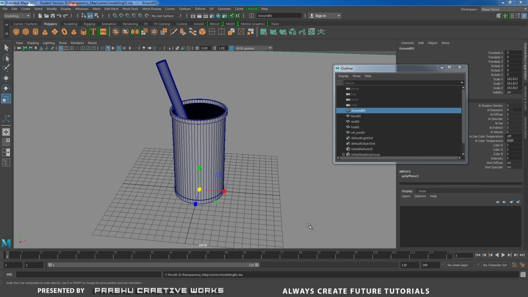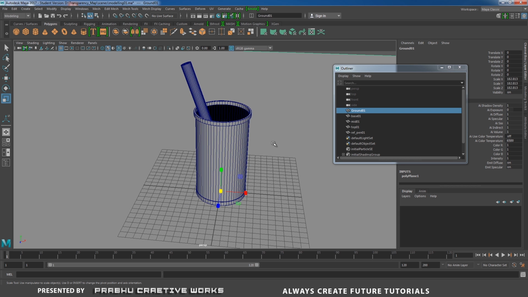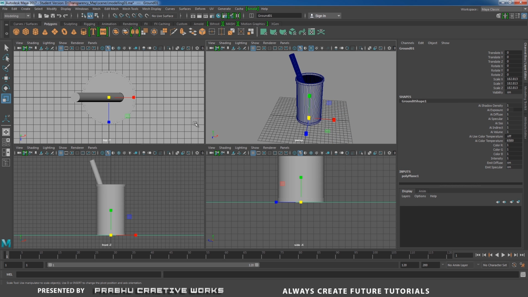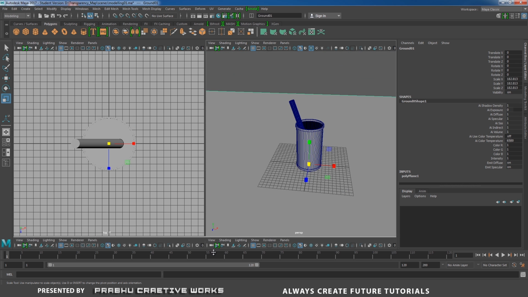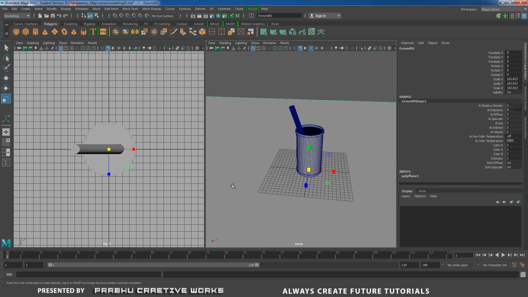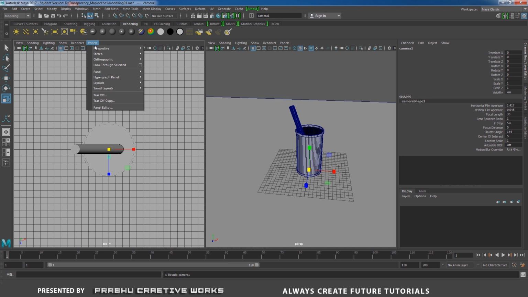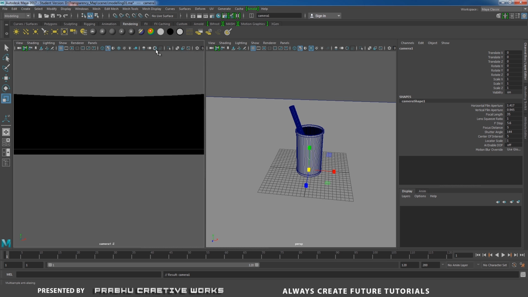Okay, before that we need to set our camera view. It's really important, so click spacebar on the keyboard. I will close my outliner for now. Here I need to set my camera view, so I will drag this over here, so that means you've got only 2 viewports. Go to rendering and click on create cam, so it will automatically create it in the center of the grid. Go to panels, perspective and choose camera 1.